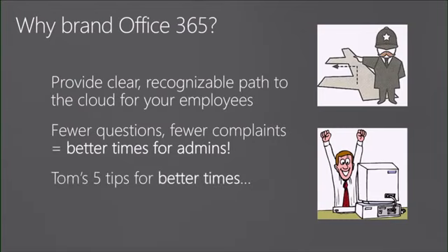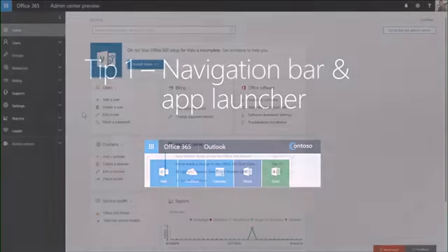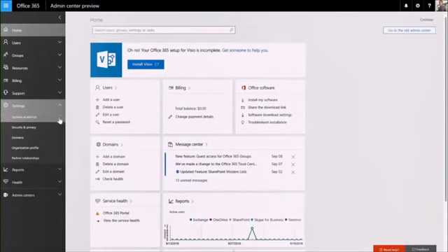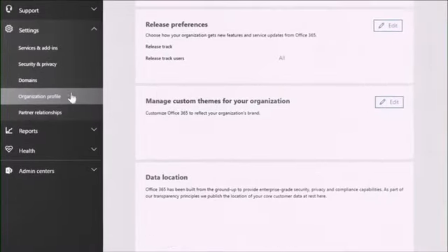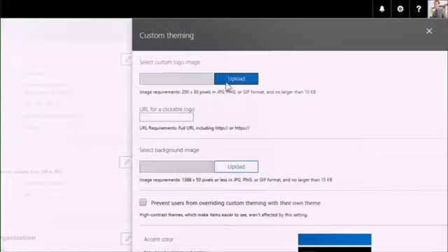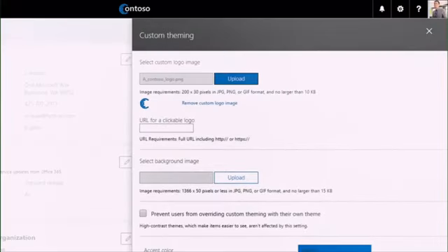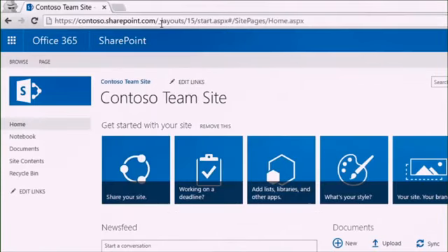So these are my 5 tips for better times for admins. The first one is the navigation bar in the app launcher. This is what appears at the top of the page throughout Office 365. To change this, you open up your Admin Center, go to Organization Profile, and Edit. We browse for our image, and then after I grab the image, I'm going to put in a clickable link. And for this, similar to what we do at Microsoft, the link goes to our intranet, our MS Web intranet.